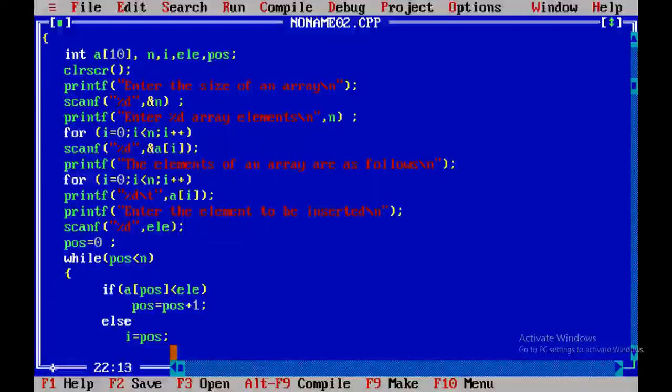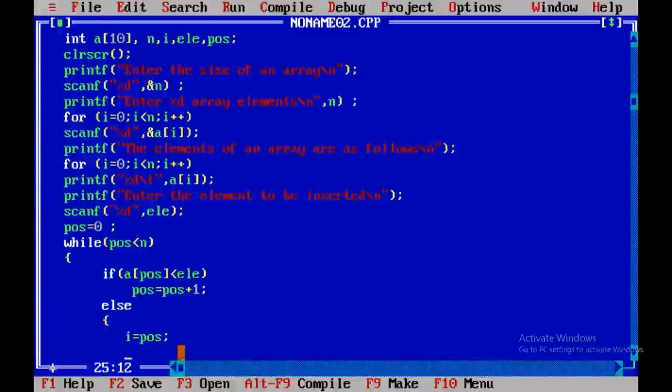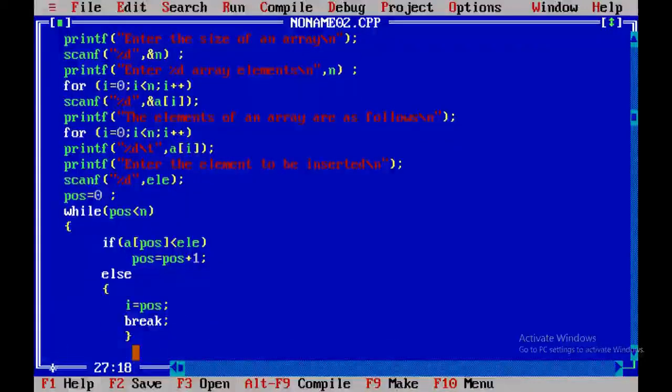Once you get to know the position of an element which has to be inserted, you should not continue your searching operation, right? Hence, I use a break statement to break the loop. Okay. So in this part, you are finding the location for the element that has to be inserted.